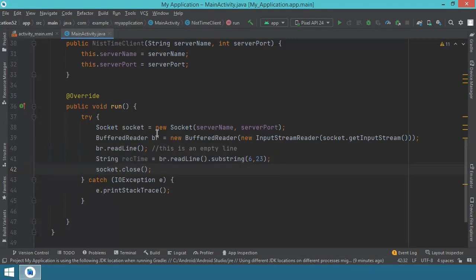And I just called it BR because buffer reader is going to be too long and it gets a bit confusing. So this is the buffer reader, and this will need an input stream reader. And this input stream reader will need to know which is the input stream that it will read, so which is the source of the information. And this is going to be the socket carrying the input stream. So this is why you get this method, get input stream from the socket, which is going to be handled by the input stream reader and passed to the buffered reader.